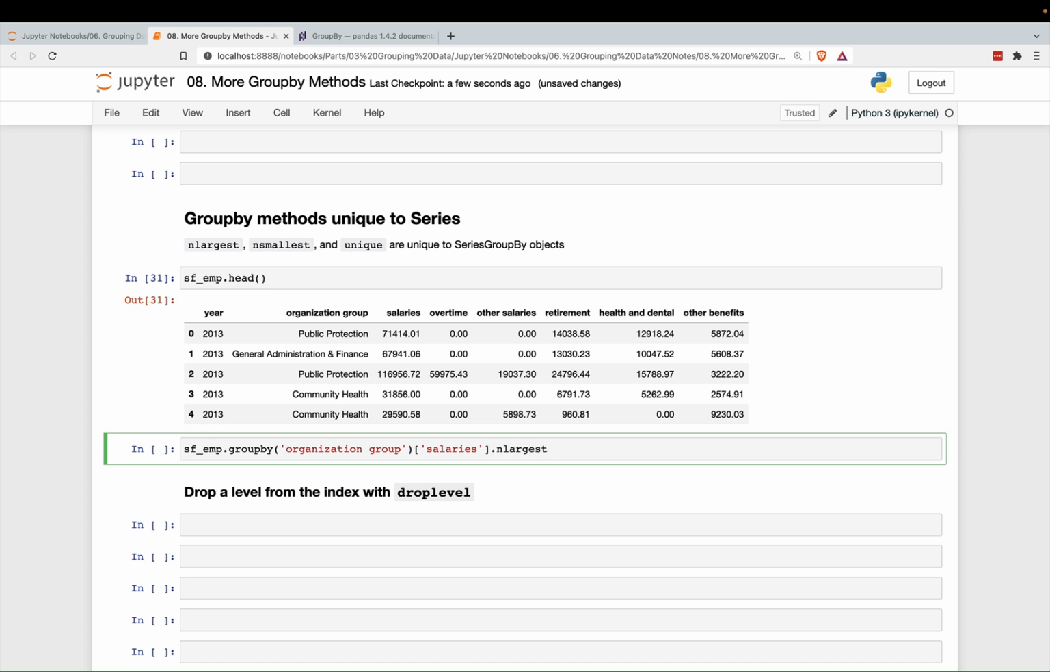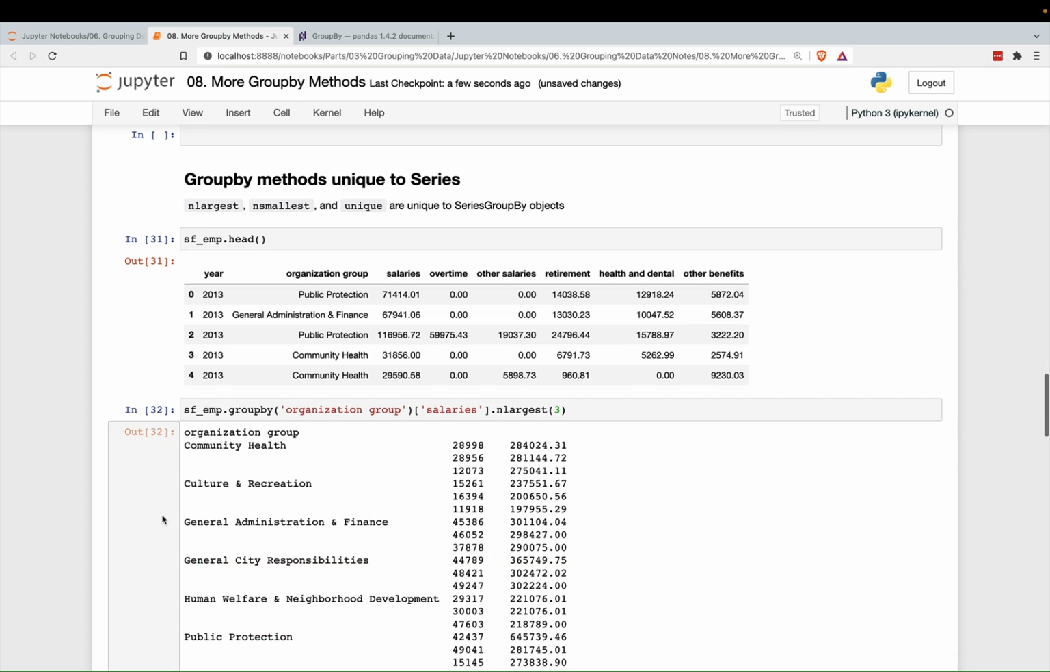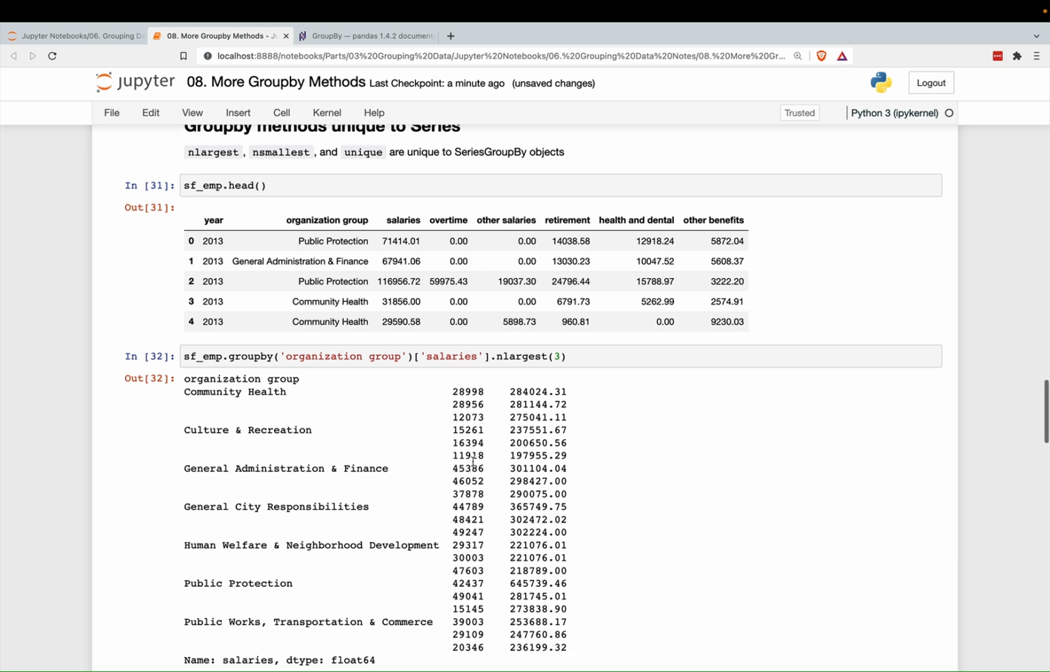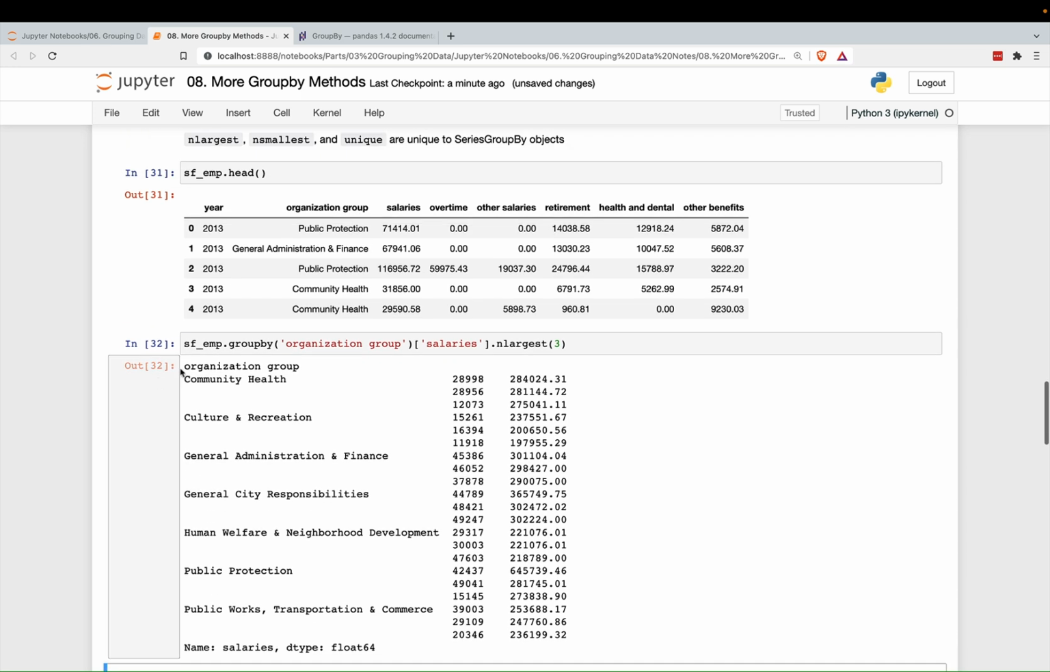So you call nlargest like this, and then just place in 3, and that'll give you the top 3 salaries in every group. It does return over here. This is really kind of weird what it returns. It returns a series, number one. This is definitely not a data frame. Data frames always look like this.